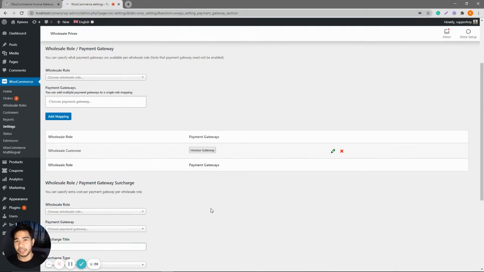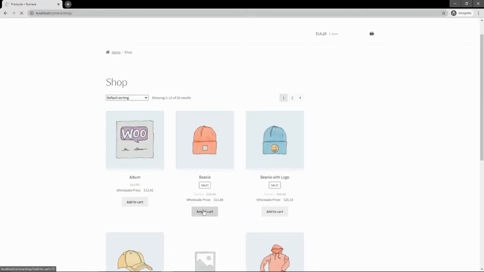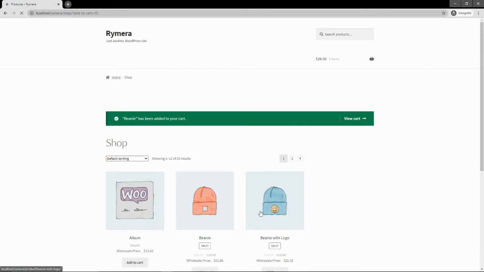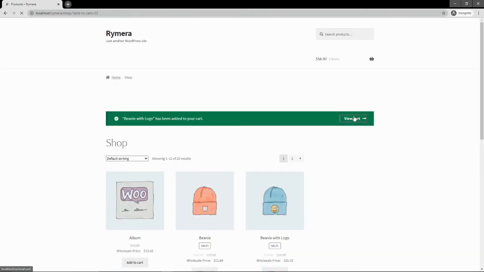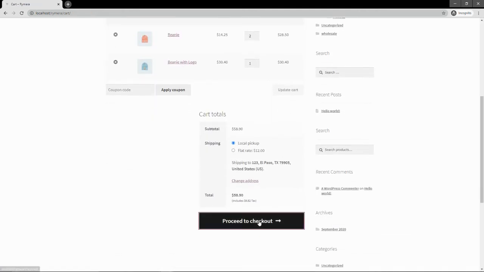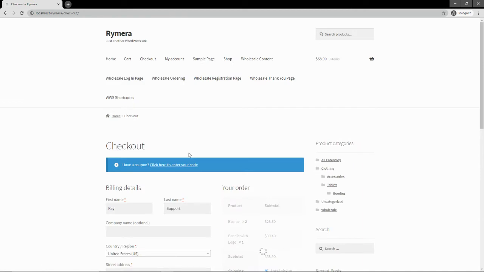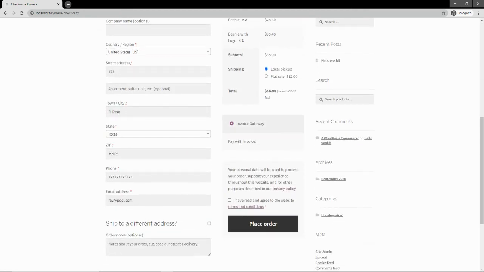So let's try it by logging in as a wholesale customer. Now let's log in as a wholesale customer. Let's add a few products to the cart. Now let's proceed to checkout. And you will see the invoice gateway is available.